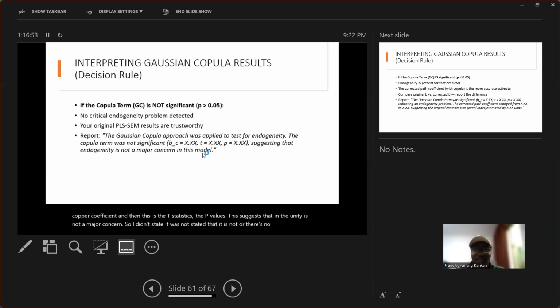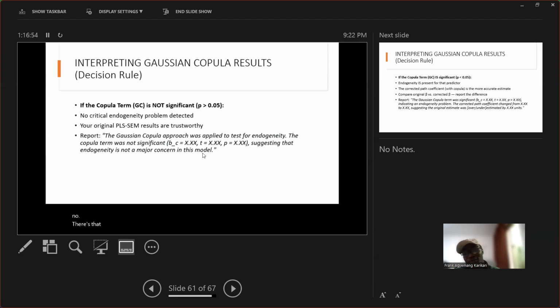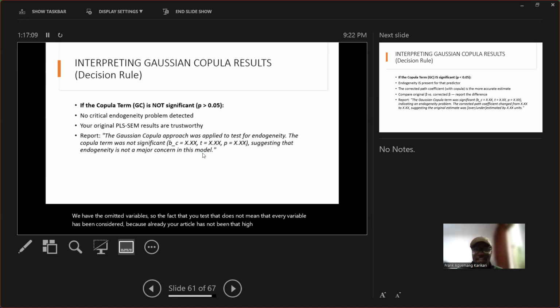So I didn't state that there's no endogeneity. We have learned that we have four different types of endogeneity. We have the omitted variables. So the fact that you test that does not mean that every variable has been considered, because already your R square is not even that high. There are still some aspects of the dependent variable that have not been explained. So we just mentioned that it is not much of a concern.